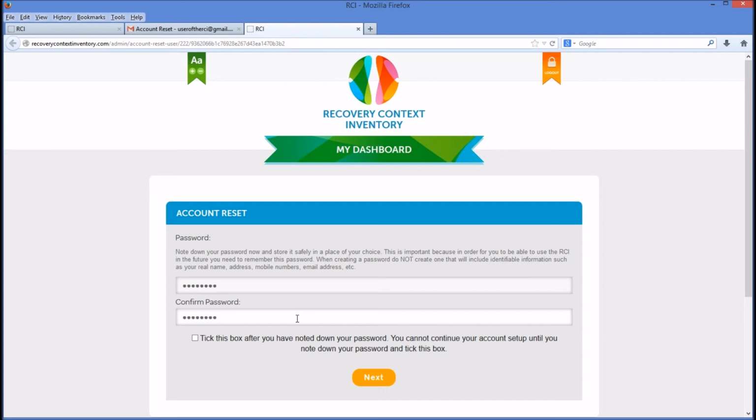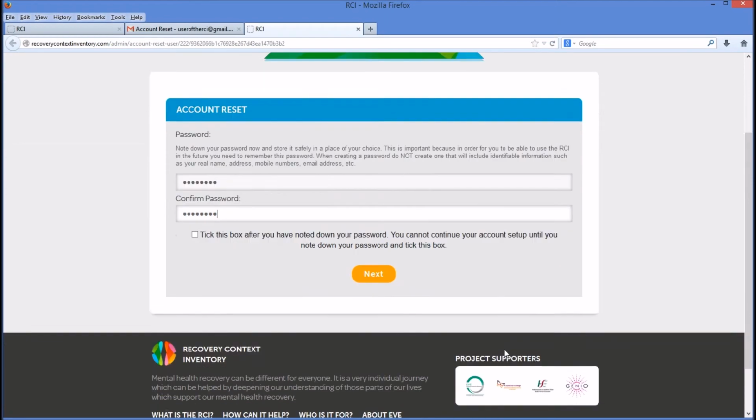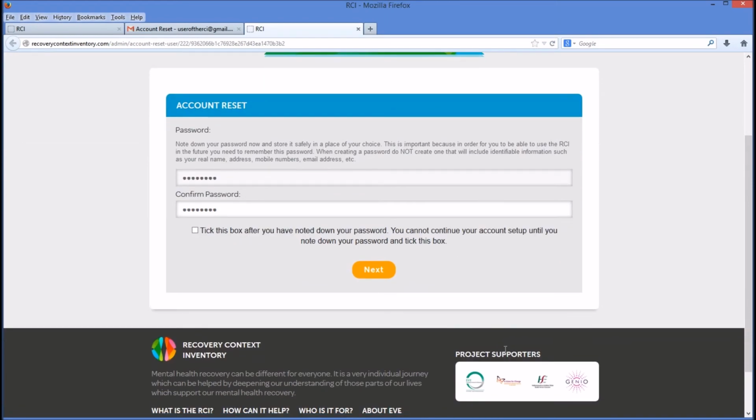Now that I've typed in the password twice, we'll come down here where we have a note that reads, tick this box after you have noted down your password. You cannot continue until you note down your password and tick this box. This is a safety check, just in case someone flies through this process and creates a password without noting it down as they go.